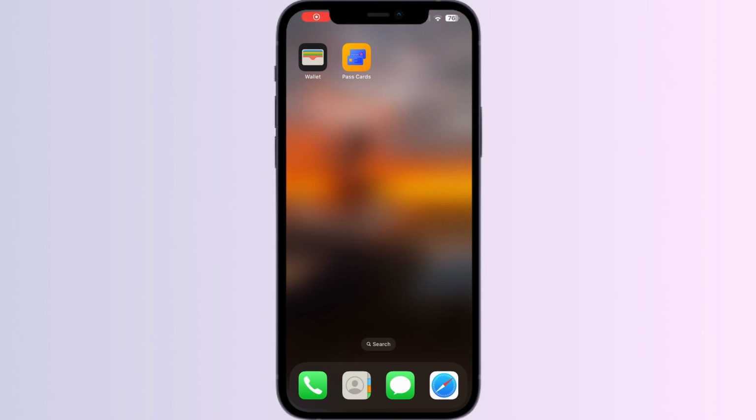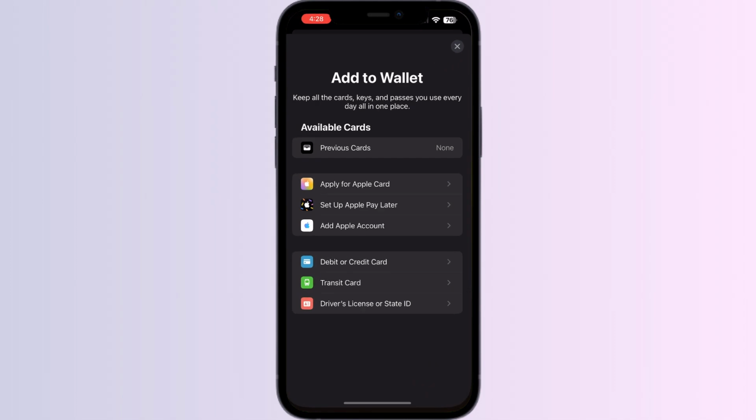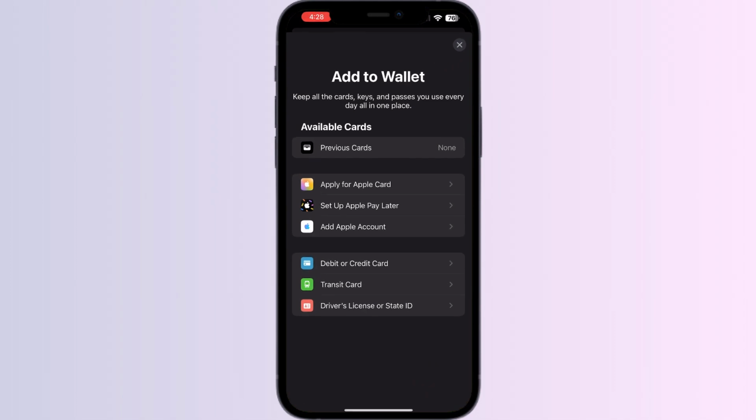Hello guys, welcome to another video in which we will be discussing how to add Qantas Money Travel Card to Apple Wallet. As you all know, you can't add any external card other than a debit, credit, transit card, driver's ID or state card directly from the Apple Wallet. But don't worry, in this video, we'll help you find a solution for it.